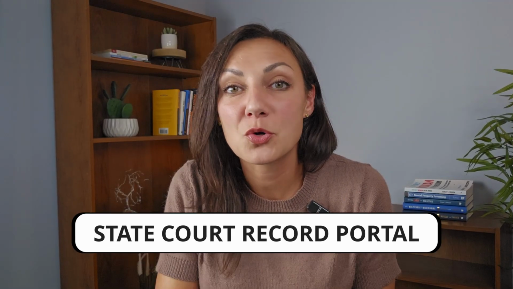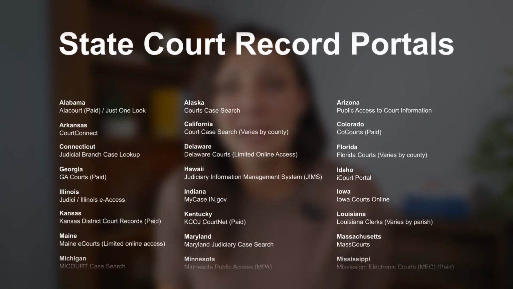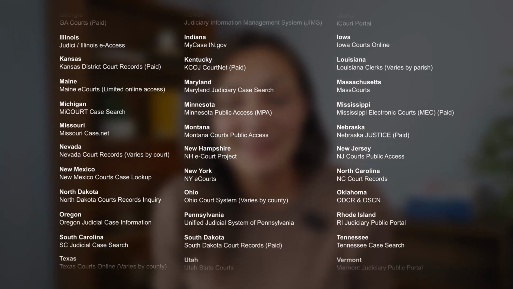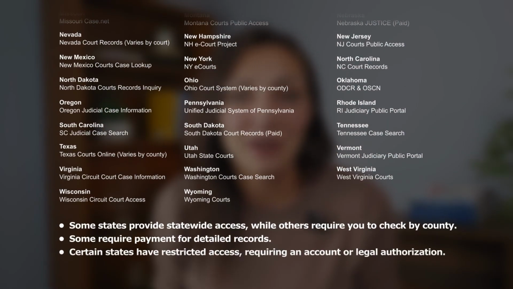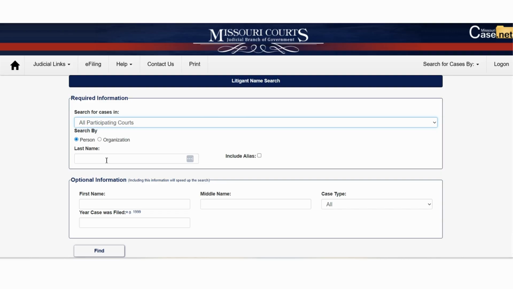The second option for digging a little deeper is to find your state court record portal. I've actually taken the time to compile a list of the free portals across all 50 states. Here in Missouri, we use a site called CaseNet, and this allows you to look up people by name and see if there's anything out there that shows that they would not be a good tenant. Maybe they have previous landlords who have taken them to court over some issue, and these websites can help you find out if that's the case.